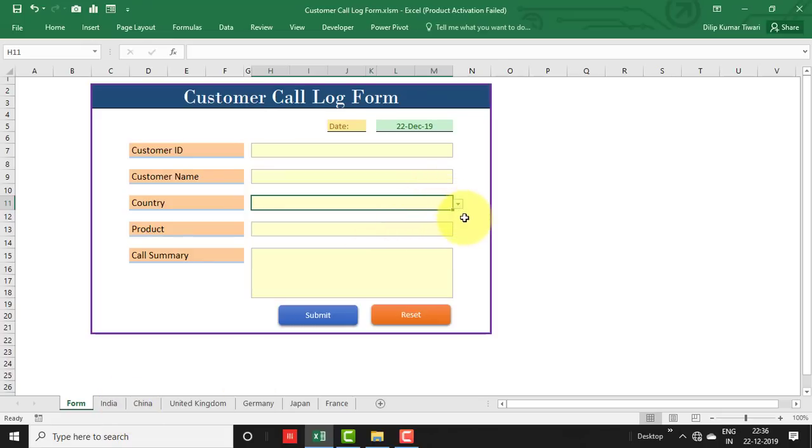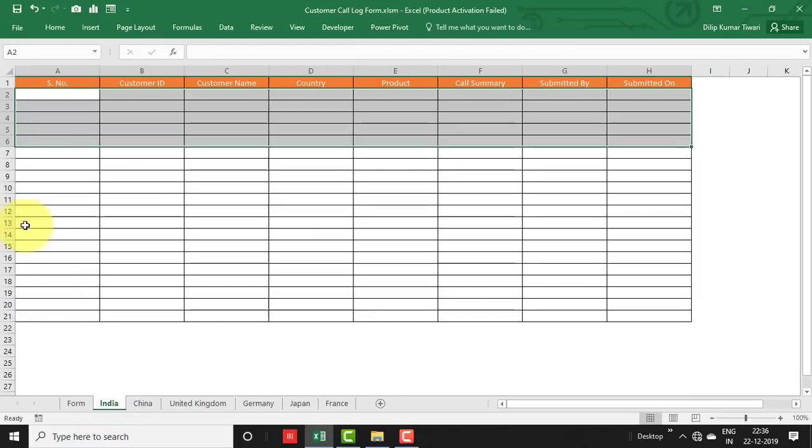Whenever any user, while taking a call, selects a country, suppose the user selects the country as India, fills in all the details and submits the data, it means this particular data is associated with India. So the entire data associated with the specific country will go to that specific worksheet, like India. Once you select the country and submit, the data will get transferred to India. Once you select the country as China, the data will get transferred to China, and so on.